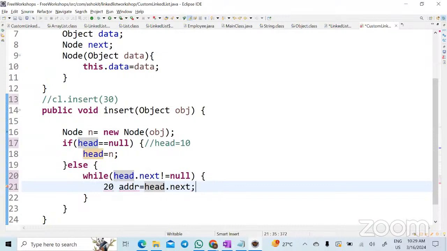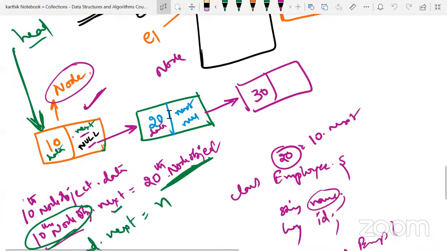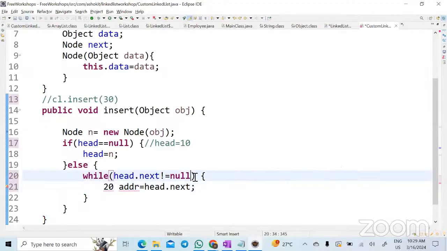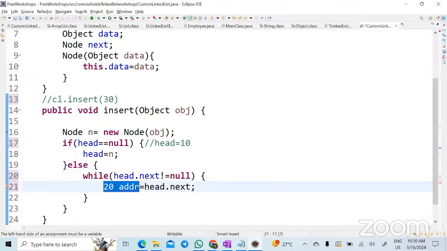And then, by taking this head dot next address, go to the 20 node. And 20 dot next, is it null or not? You need to check, correct? That means I have to execute the same condition for every node. Am I right? So that is the reason what I'm doing here is head equal to head dot next. Now let's start debugging.